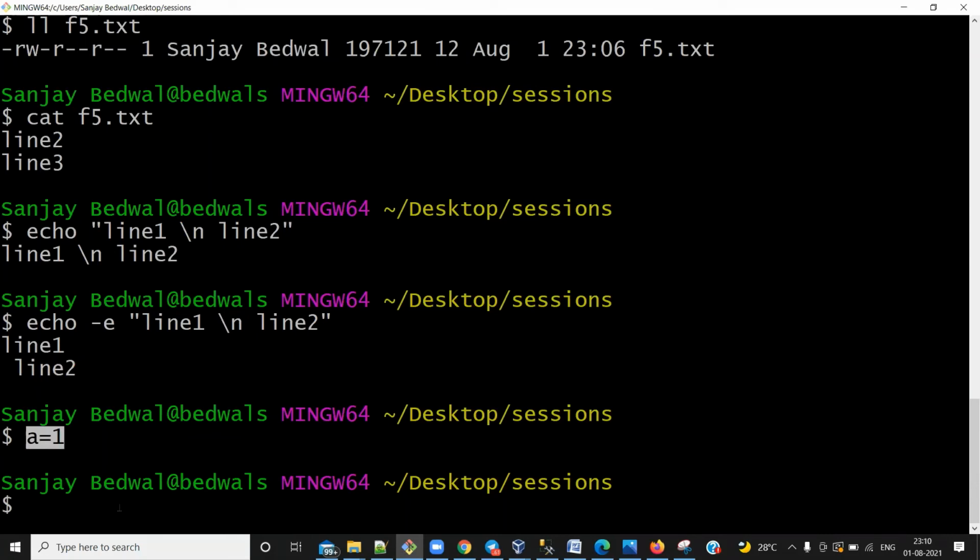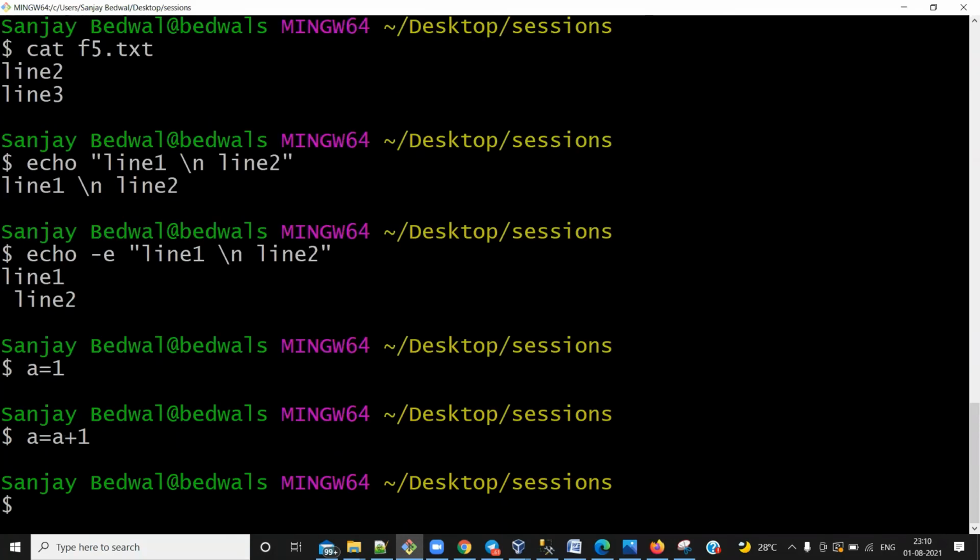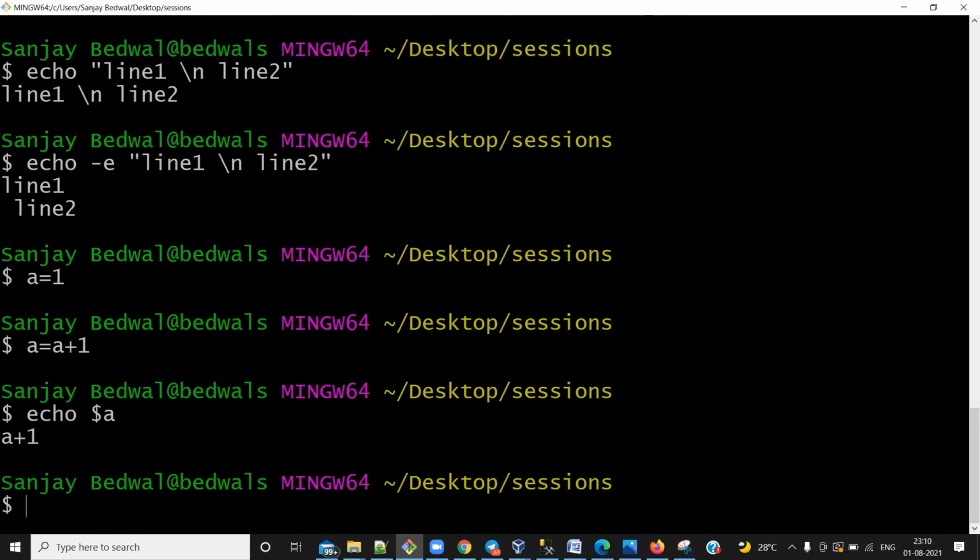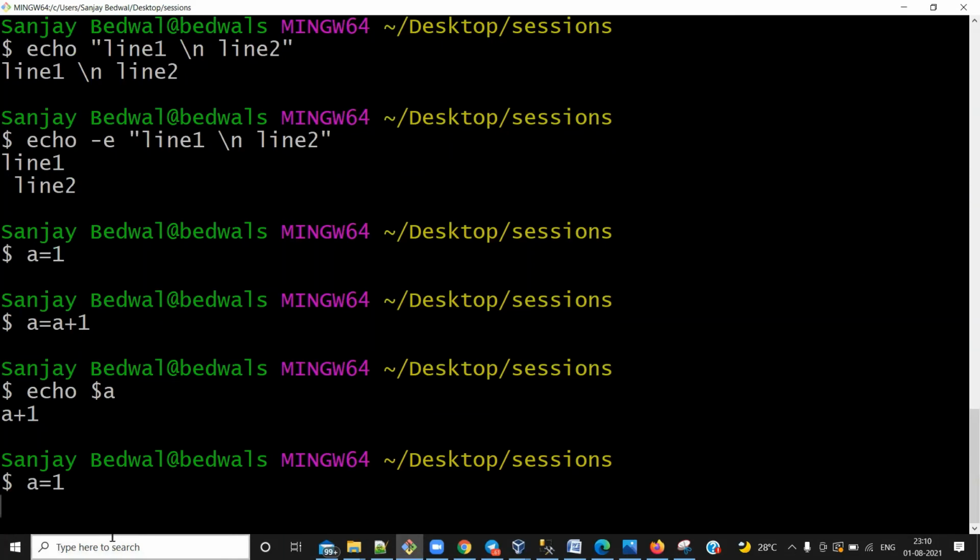So if you are thinking that you can directly go and write something like this, it will not work. Let me try to run it. And let's check what is the value of $a now. See what it has done. It has taken it as a string and just assigned it to our variable a. Now we have even lost the old value. Let me again initialize this value, right?